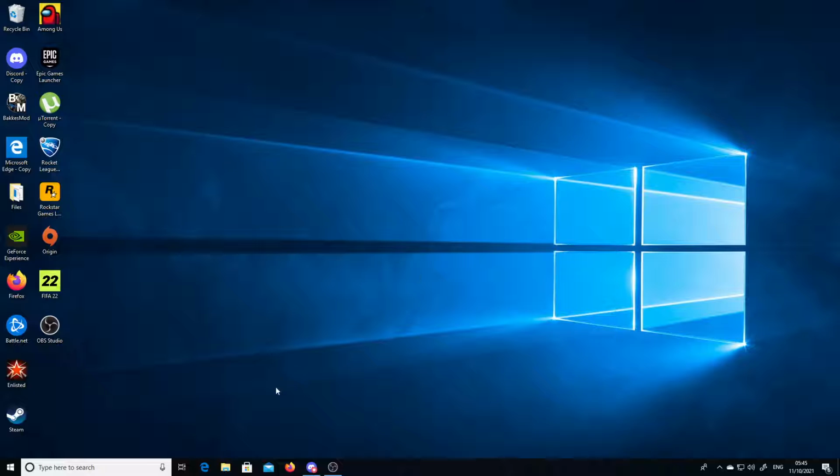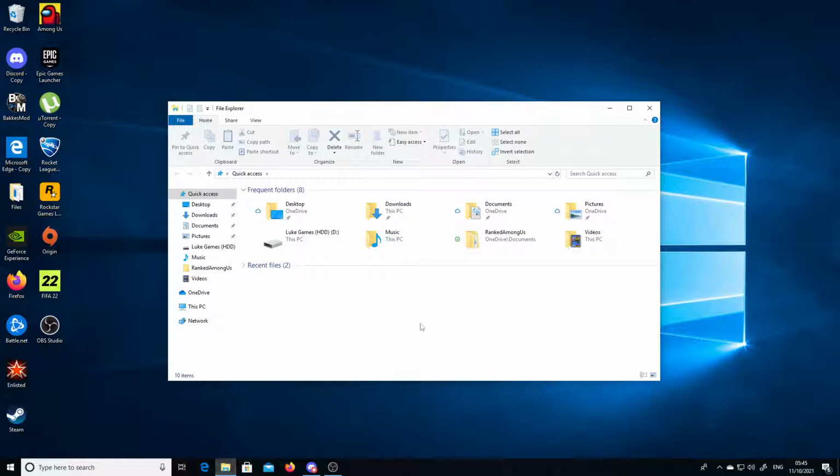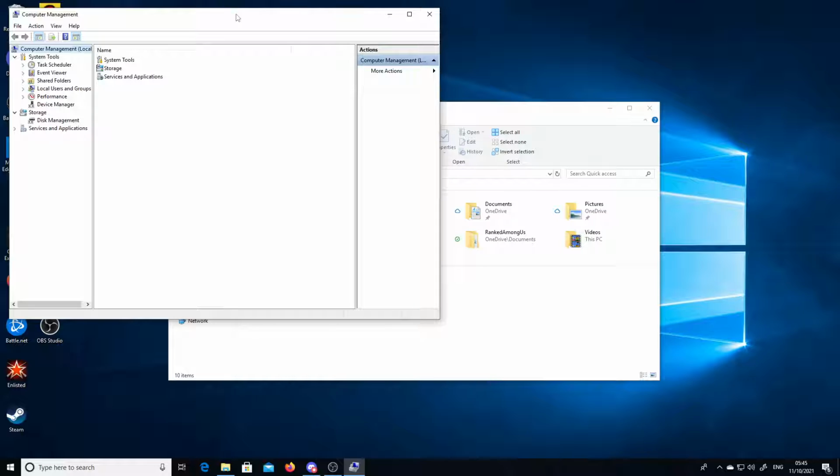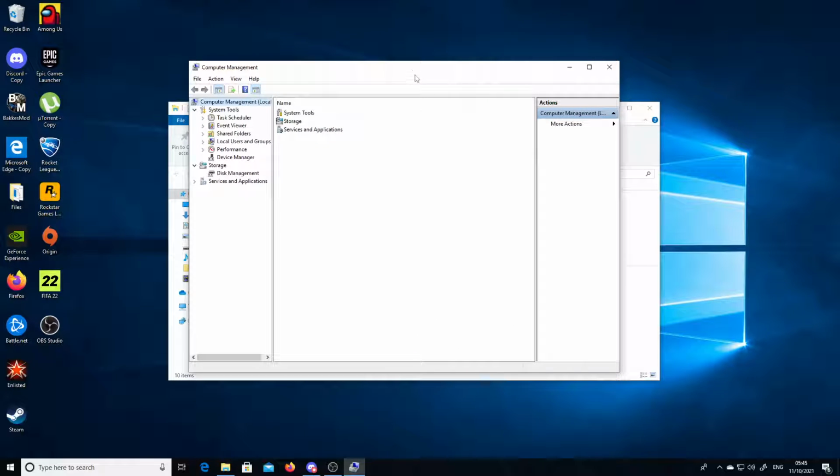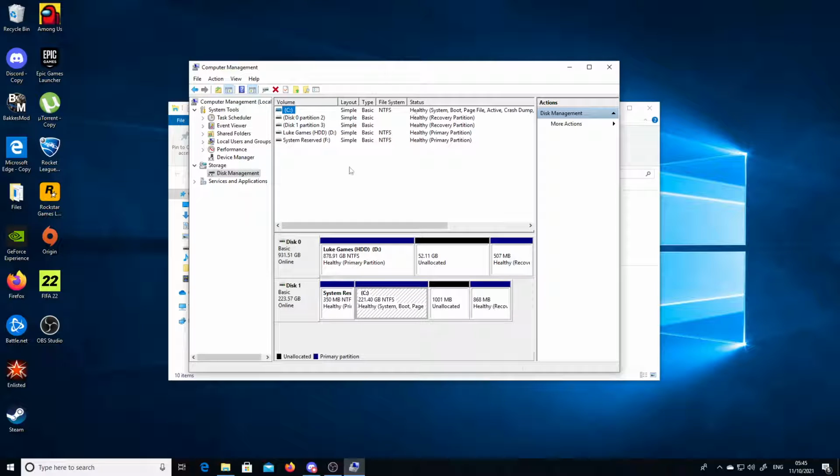So what you want to do first is go to your File Explorer. Once you're in your File Explorer, you want to go to This PC, go to Manage, and run that as Administrator. What this is going to do is bring up your Computer Management. After your Computer Management section is open, you want to go to Disk Management. What that's going to do is show all of your disks and the partitions you currently have, and it's going to give you an option to change the unallocated space.